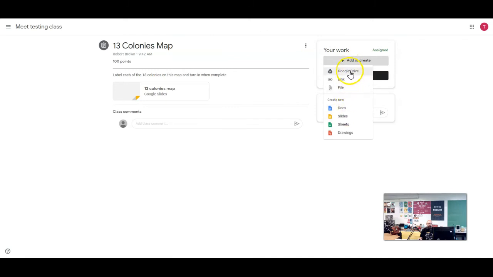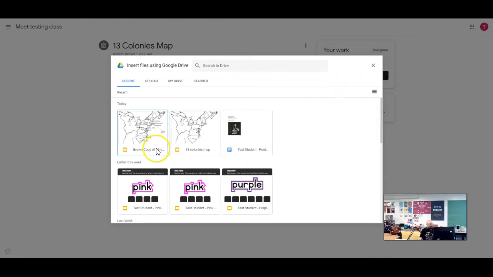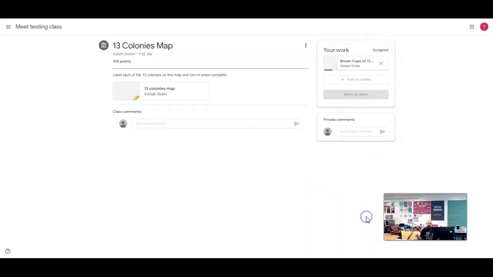So we're going to go ahead and add it from our Google Drive, because remember, we made our own copy in our Google Drive, and there it is right there in my recent files. I've got brown copy of 13 colonies. I click that one time, it highlights it and gives me the option to insert the file. The file is inserted here, and now all I got to do is click turn in.